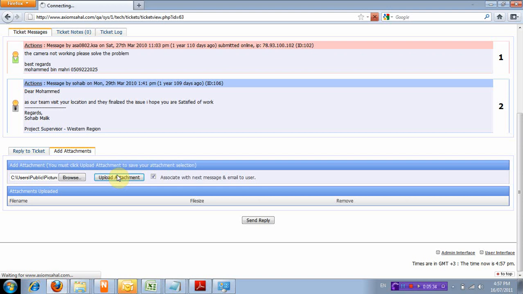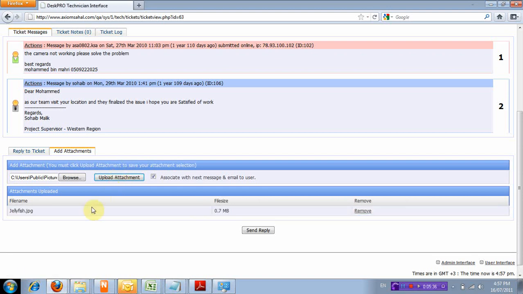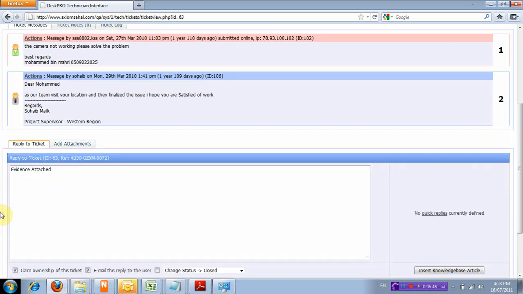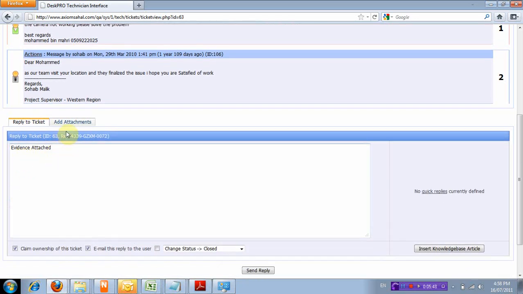Okay, you can see here, this is the file name and this is the file size. If you want to remove it, you can remove it by clicking here. Okay, let's go back. We already wrote the evidence and attached it. No need to email this reply to the user because this ticket has already been closed for 1 year. So I'll remove this tick and click on this to change the status back to closed.